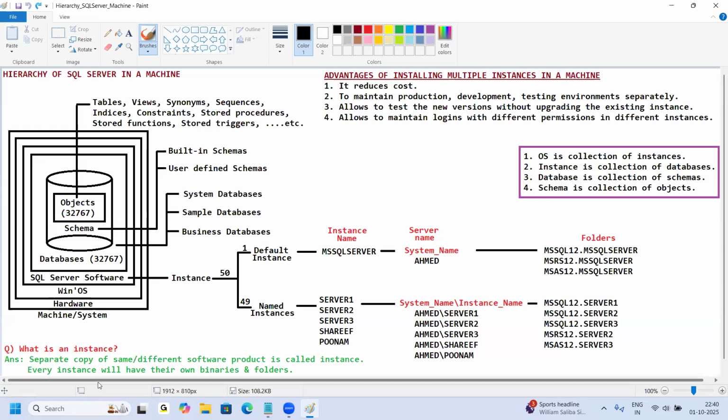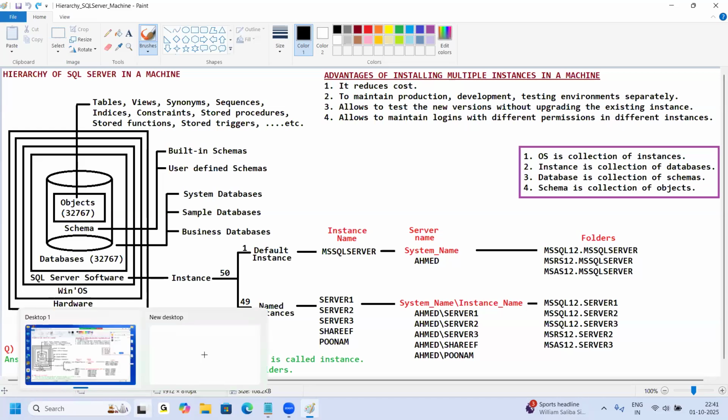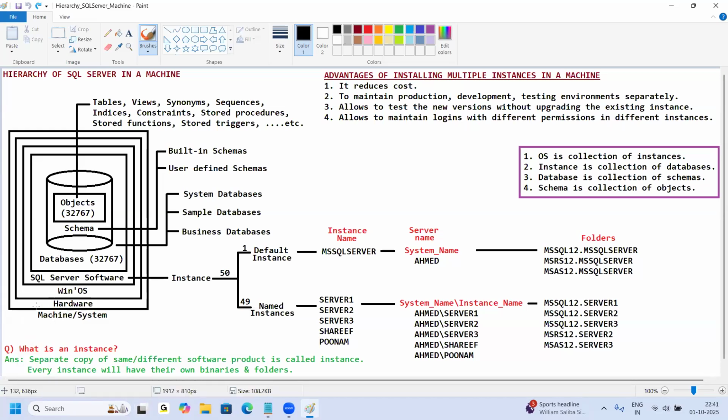And you would find system databases, sample databases, business databases. 3 types of databases you have. And database internally contains something called schema. And you have 2 types of schemas. Built-in schemas, user-defined schemas. What is a schema? Simple definition of a schema is, schema works like a folder.